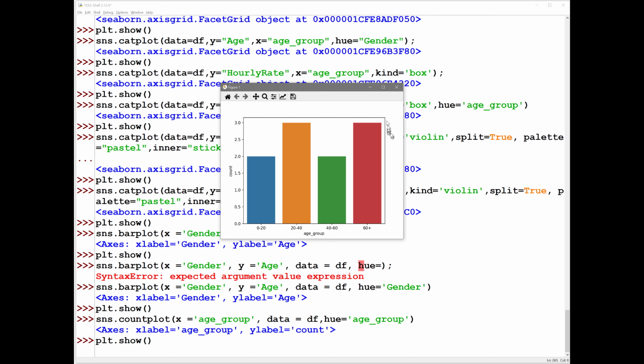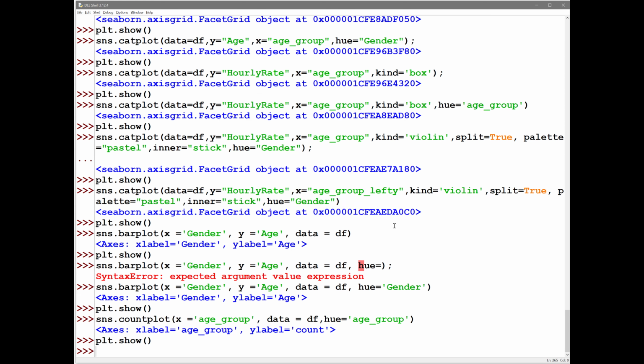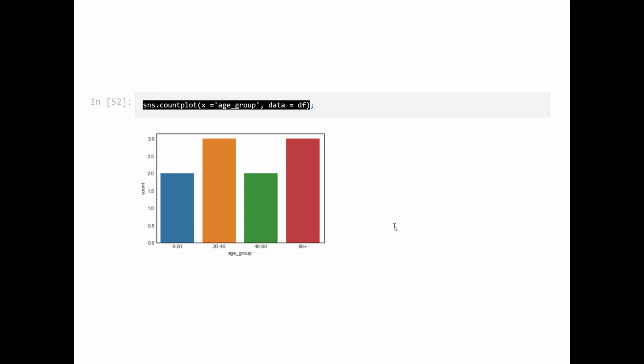All right, so that's just a quick look at some of the kinds of plots that we can get from Seaborn. You can look up some documentation about Seaborn to find various other kinds of plots that it can create. It's up to you whether you think that these colors are pleasing or gaudy.